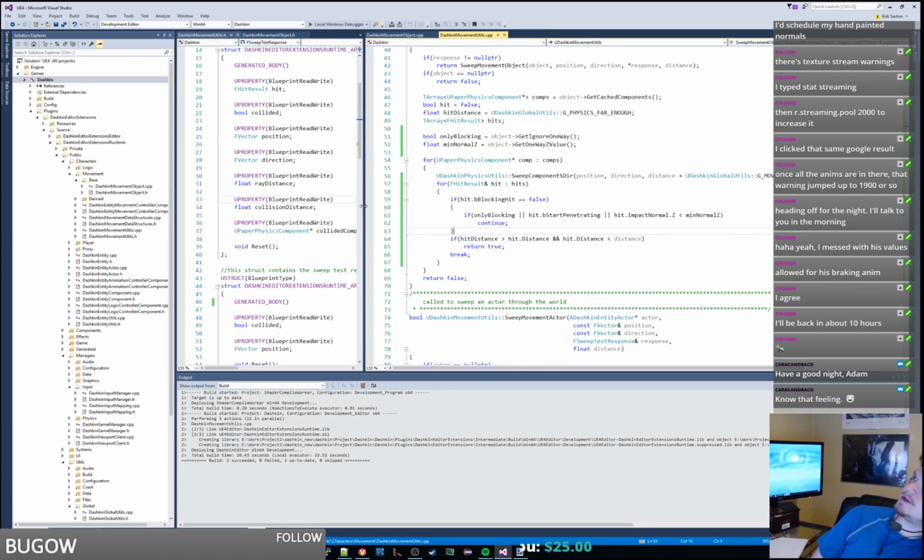And one of the other things we want to do is make it so we can jump up through platforms. So if our velocity in the z-axis is positive, then we don't want to hit something. But we still want to have this snap to ground sort of thing going on.